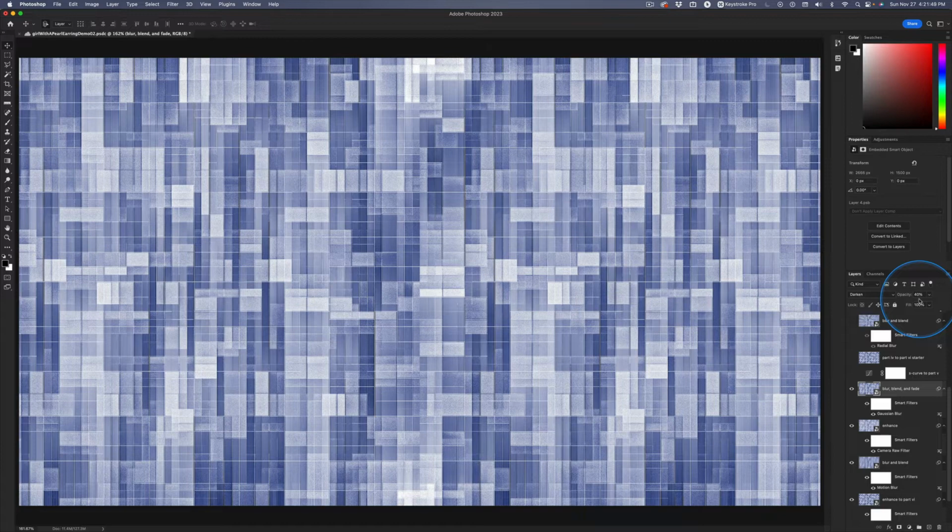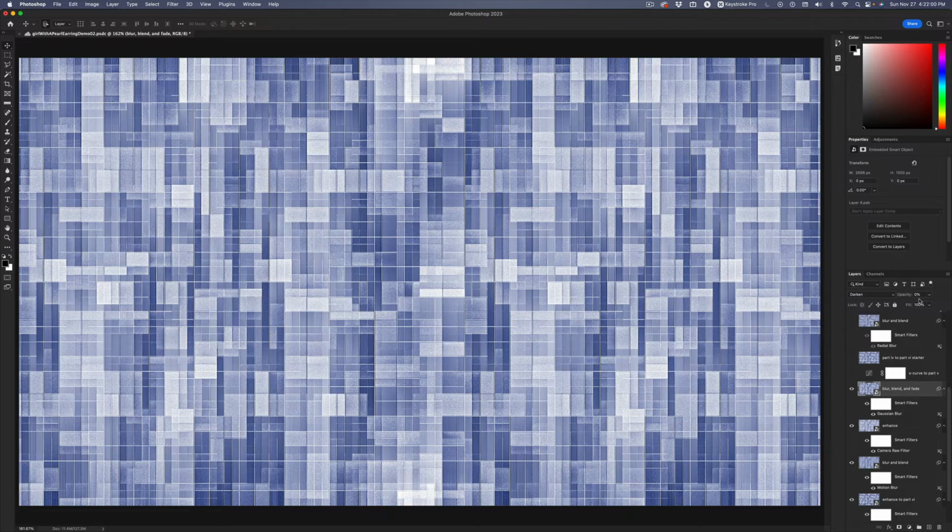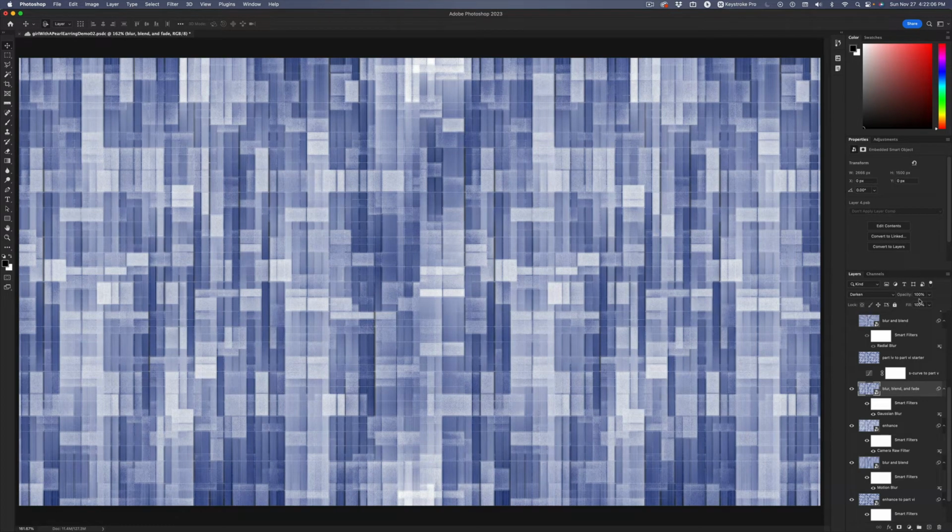Now watch this right here. If I hit 0, it goes to 100%. And that's what it looks like at full effect. If I hit 0 twice in a row, it goes to 0. And that's what it looks like without the effect. So 0 is full Gaussian blur 3.2 with a darkened blend mode. And then you just start hitting numbers.